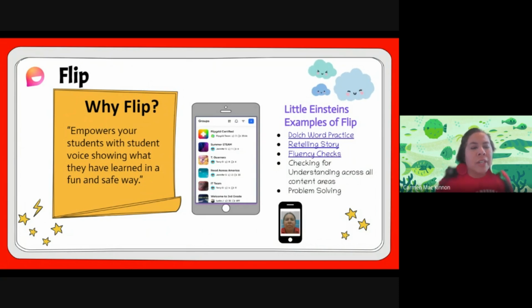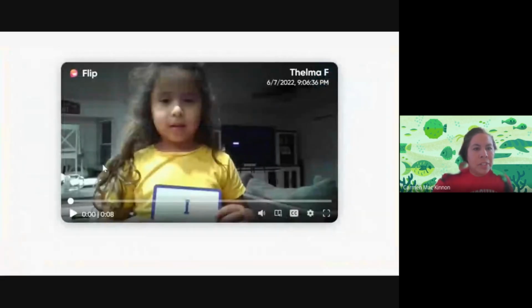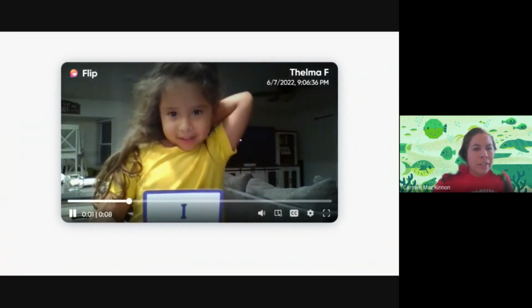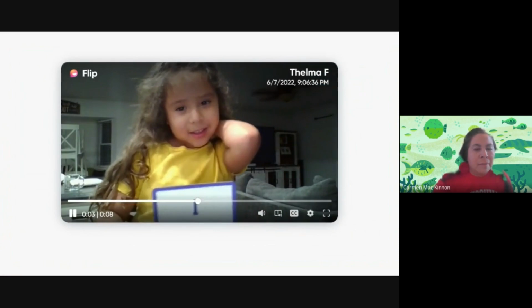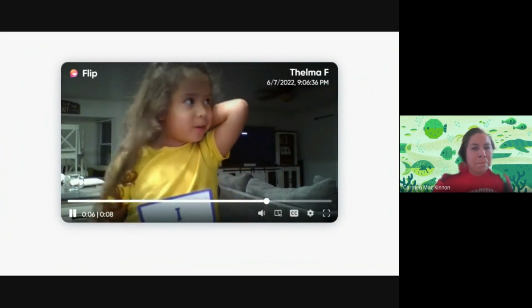How can a teacher integrate this in the classroom? Here I have an example of the sight word practice. It's going to be a really short video. This is my sight word. I like to go to the park when I'm old or 3.